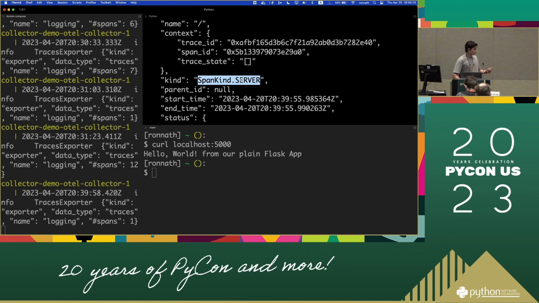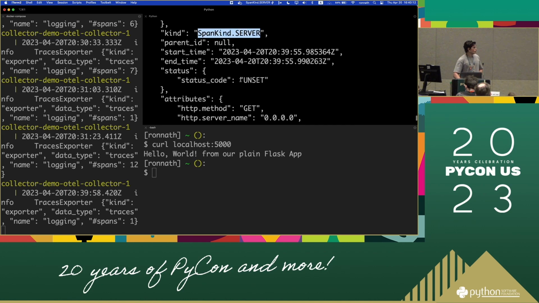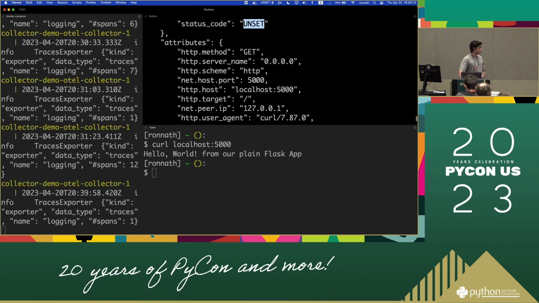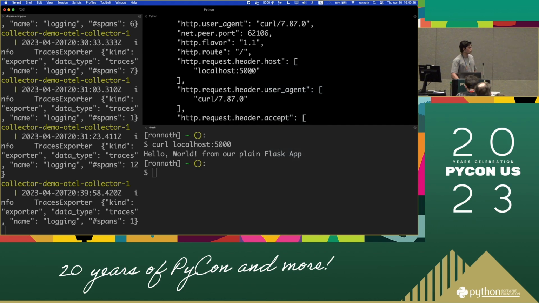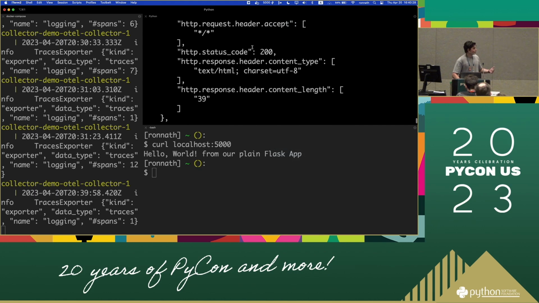It's captured the fact that it's a server as well. It didn't set the status code yet, but it did capture everything else about the request. It got the GET. It got the fact that we went to 0.0.0.0. It got the fact it was HTTP. It got the port. And it got pretty much everything else, as well as the headers. Would you believe it? It even captured the status code.